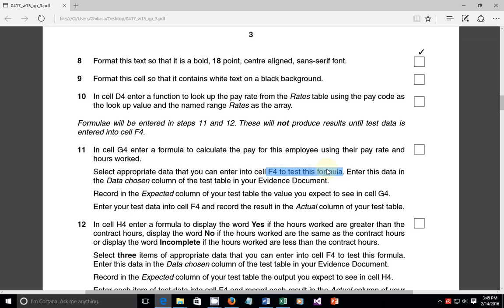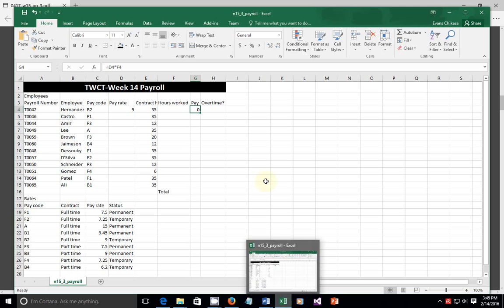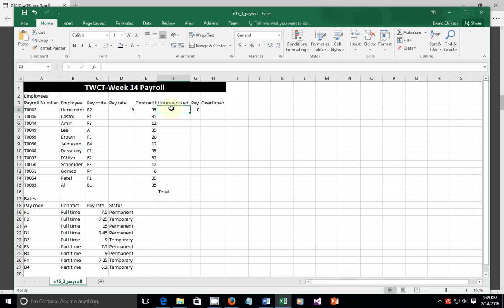This is coming from the section where you talk about test data, normal data, extreme data, erroneous data, or abnormal data, and so on. So you must be able to do that. In this case, it says enter this data in the chosen column of the test table in your evidence document. So select appropriate data that you can enter into cell F4 to test this formula. You need to test at least something that is within the boundaries of the number of hours that logically somebody can work in a week.